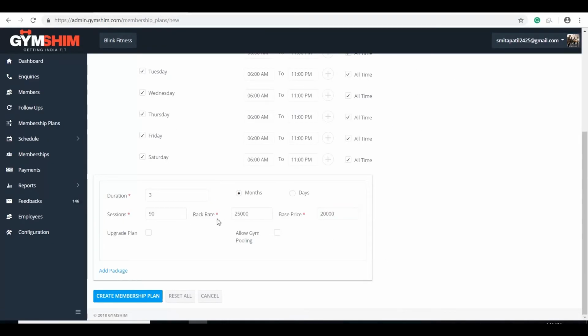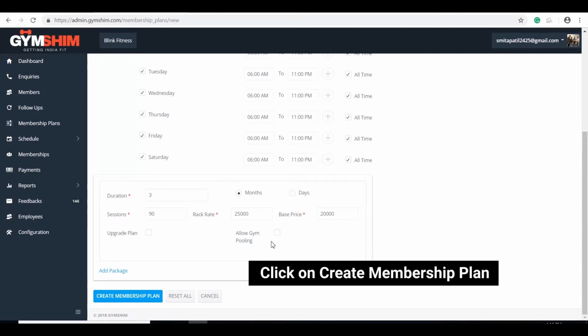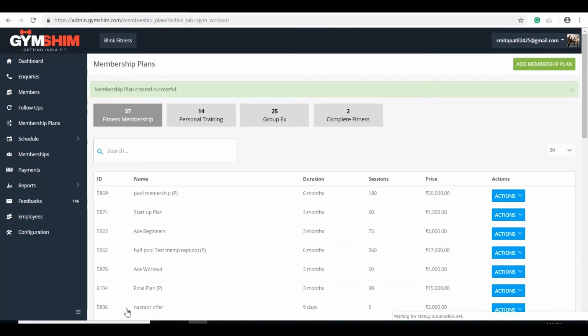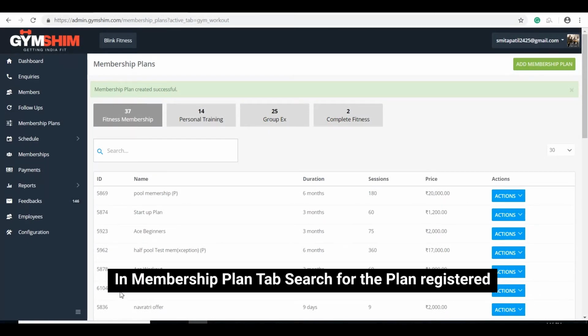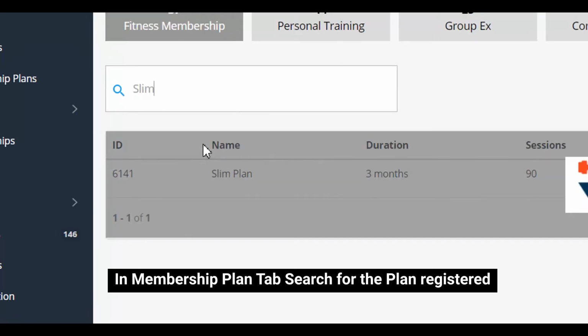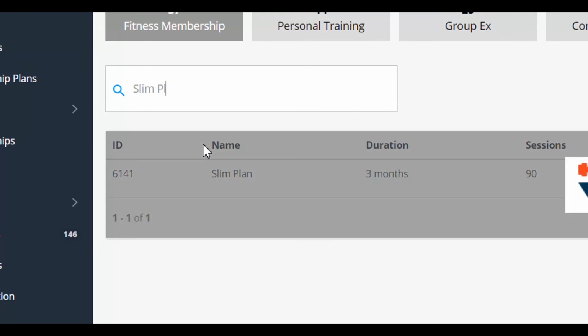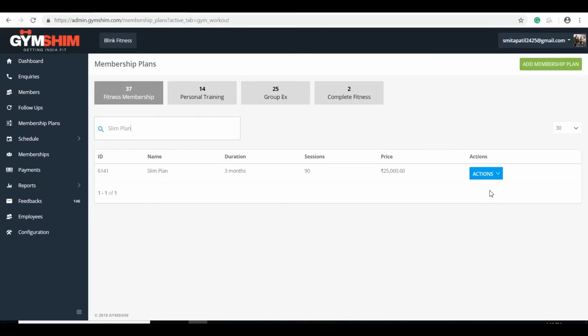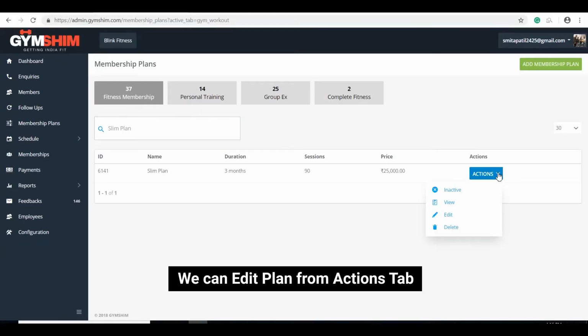We can also give an option of gym pooling in plan. Click on Create Membership Plan. In Membership Plan tab, search for the plan registered. We can edit plan from Actions tab.